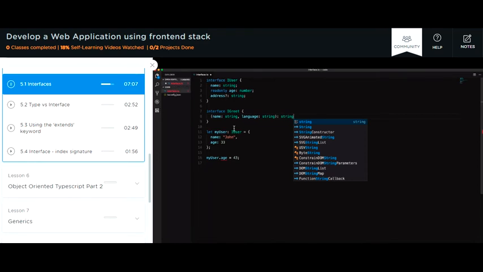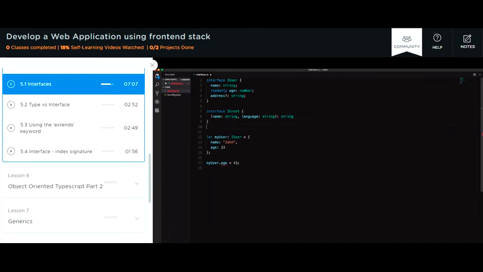So now that we create this function that implements this interface, that function must have two parameters of type string, and it must also return a string. Now, please remember that the parameter names, when you define a function, can be anything else.